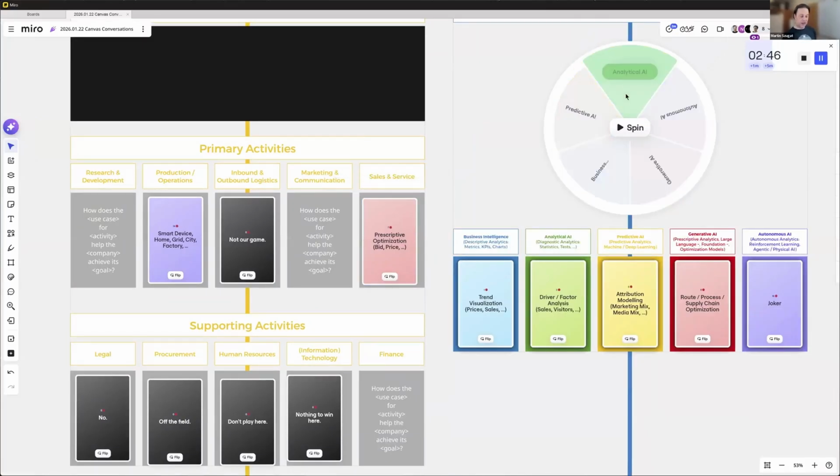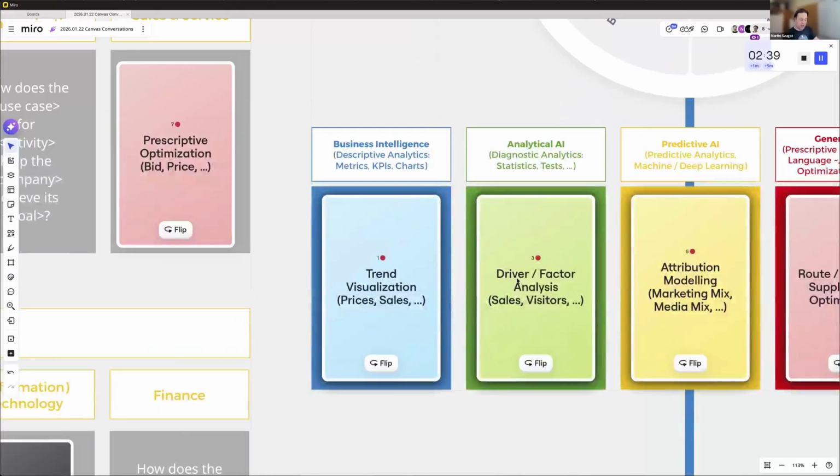Okay. This is analytical AI. It's like statistics, correlation analysis, and things like that. And here we have this use case of driver factor analysis. So you want to know, for example, what the so-called sales drivers are. So why do people buy our chocolate bar and not from the competitor?